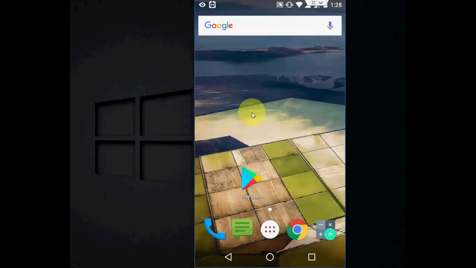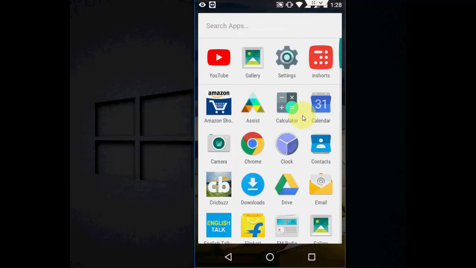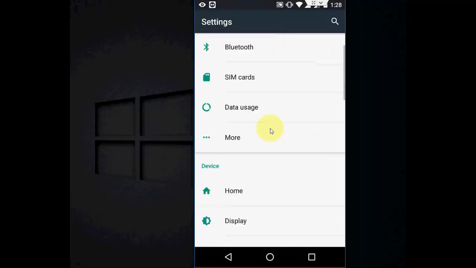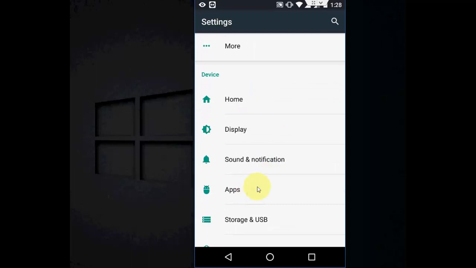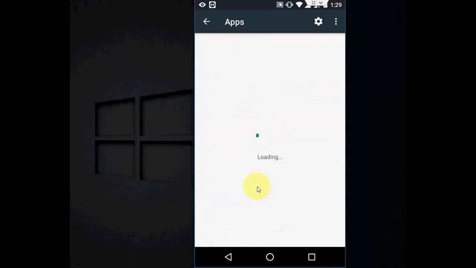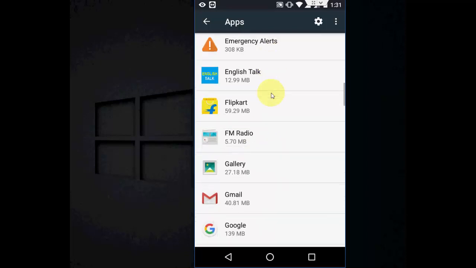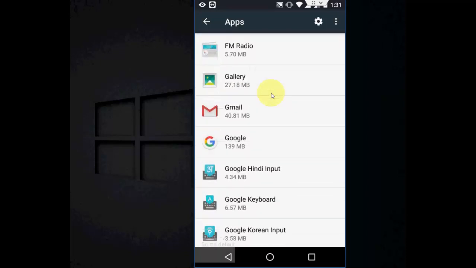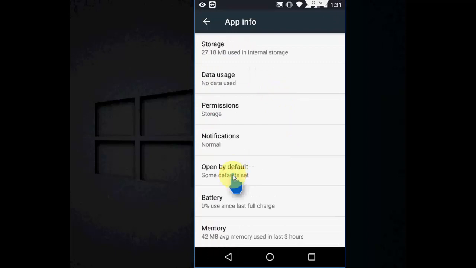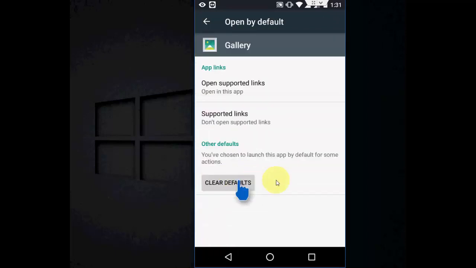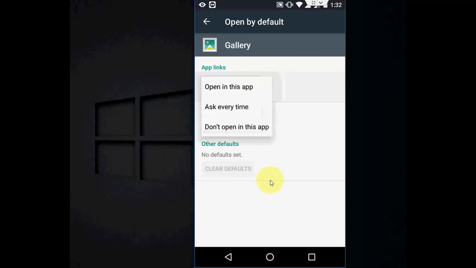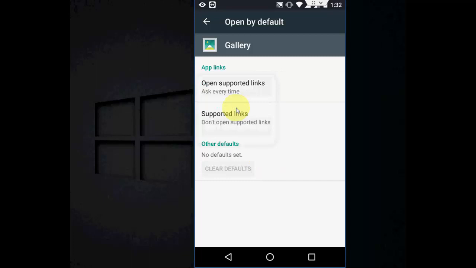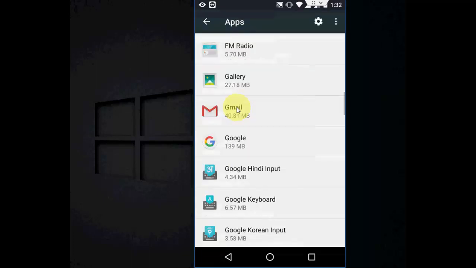Let's see. It's very easy. Go to your phone's settings, then go to App or App Manager, and here open Gallery. Tap on Gallery like this, and then tap on Open by default. Here, clear the defaults. Tap on Clear defaults, and this will clear all defaults. After this, you can set it to open this app or ask me every time, as per your convenience.